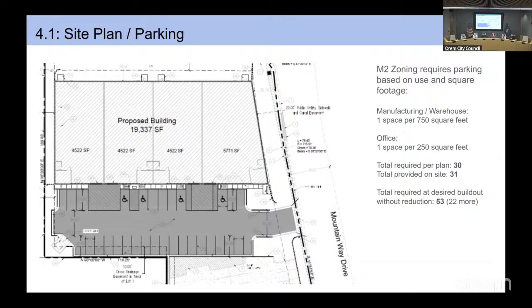So at a 50% reduction, they could meet it if it were granted, but not a lot of wiggle room. If you reduced just 20%, they won't make it. Just making sure my math's right. Yeah, no, you're right on. 22 additional spaces in addition to the 31 is what they would need.